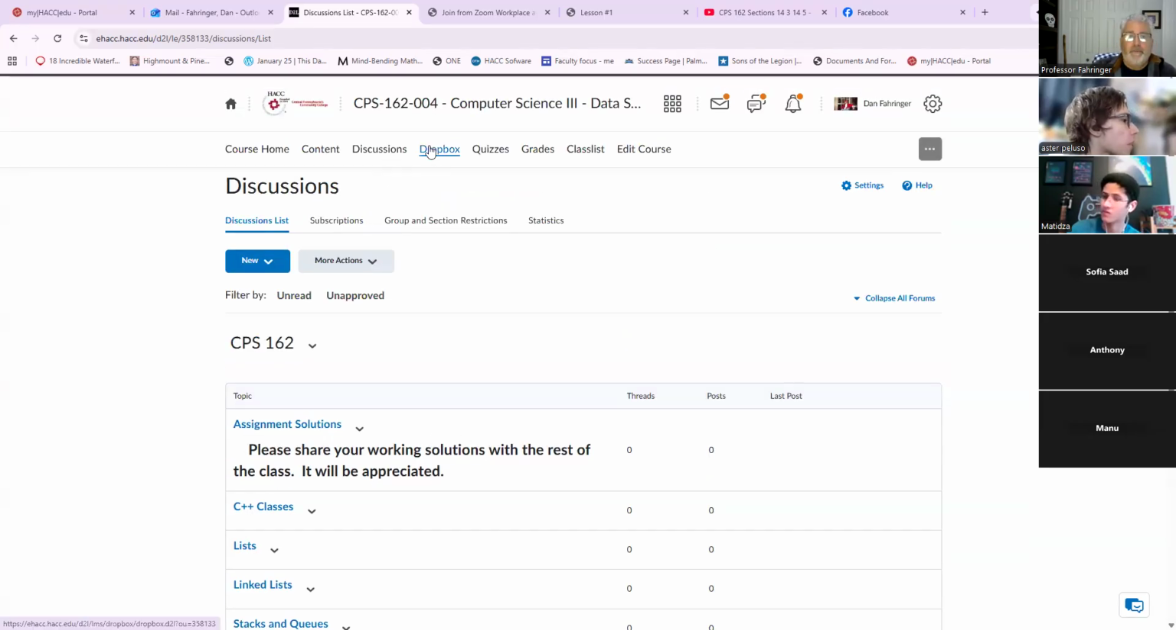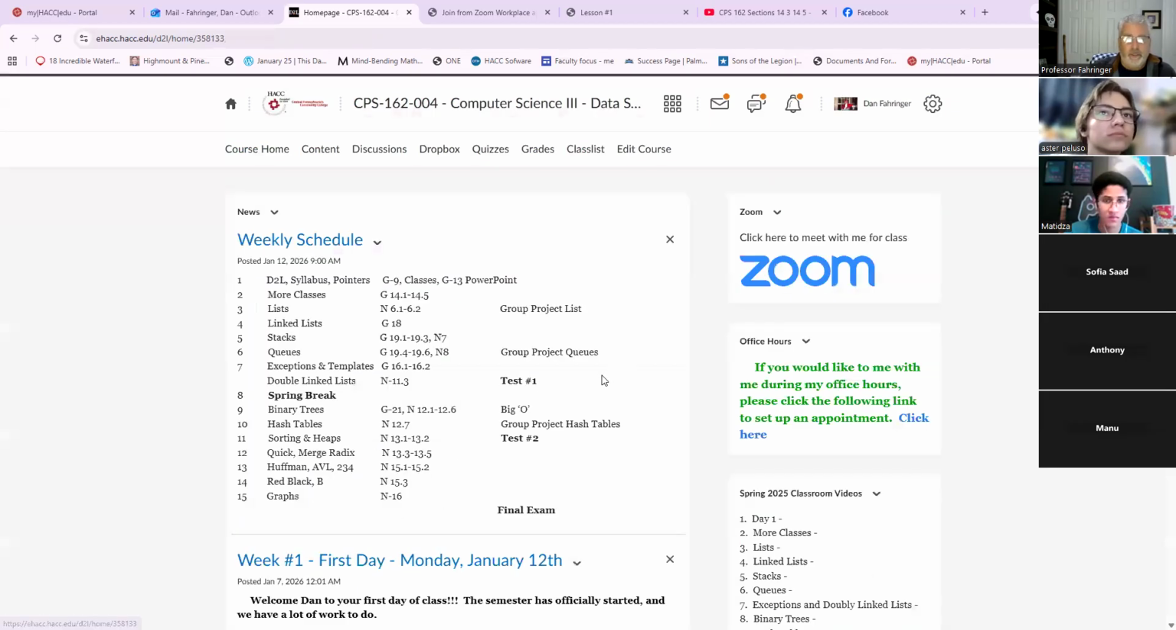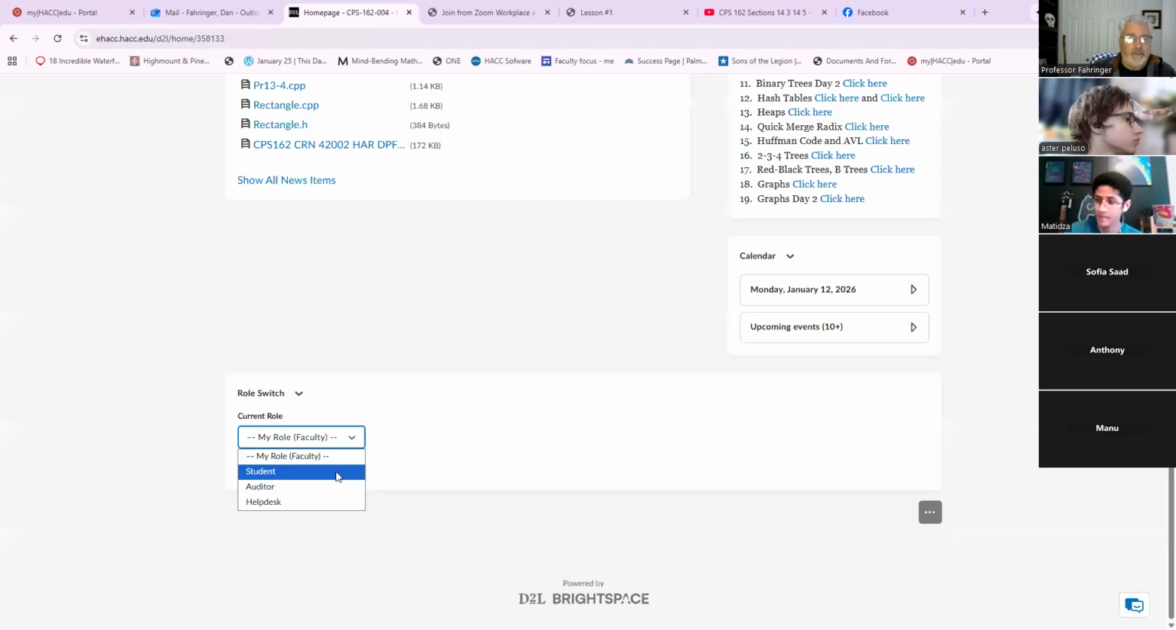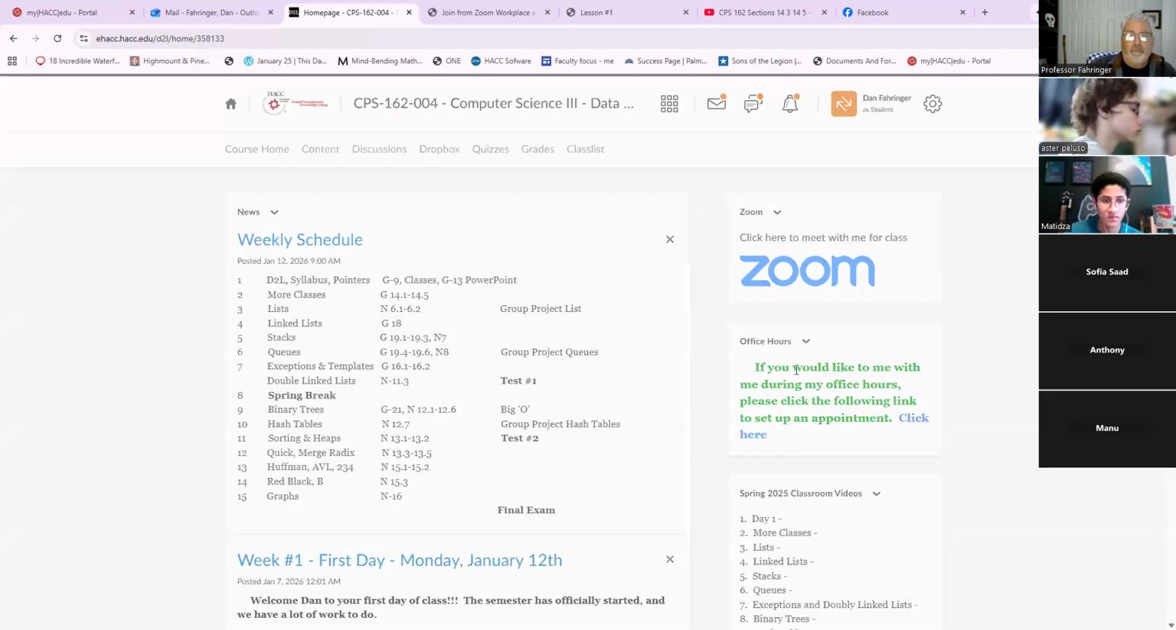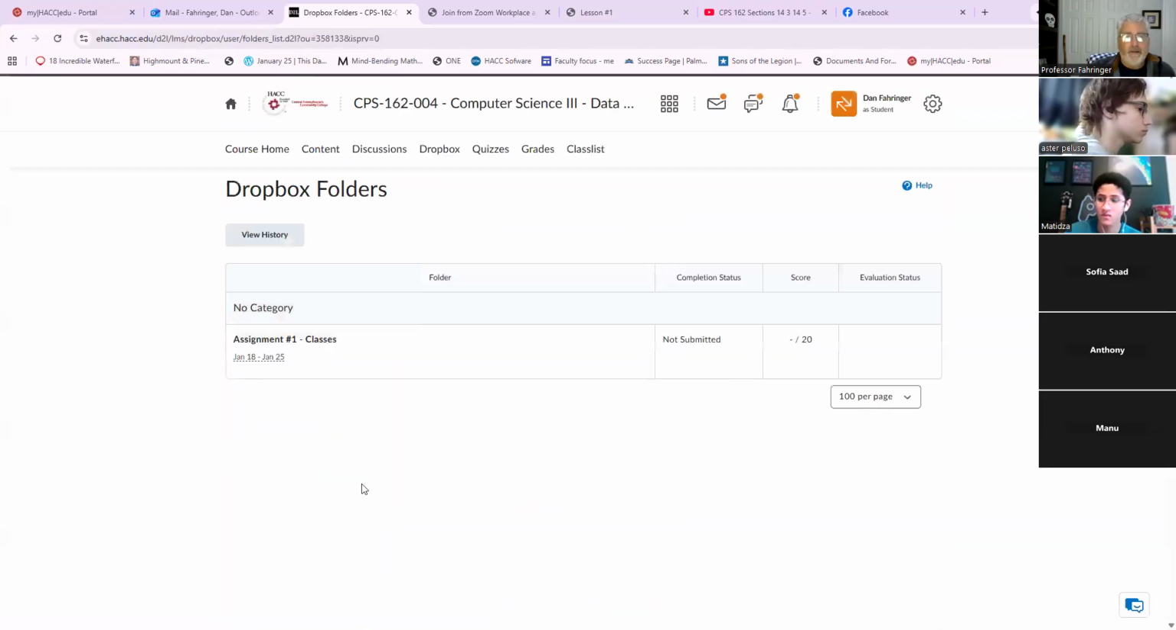Same as before. Dropbox. Let me get back out of here once. I can go in and change this to student view, so it'll be more of what you see. Dropbox. Right now, you see the first one. It's not going to become available until next Sunday. There's some odds and end things I need you to get up to speed on, but yeah, here's classes, and we're going to talk about that a little bit coming up.